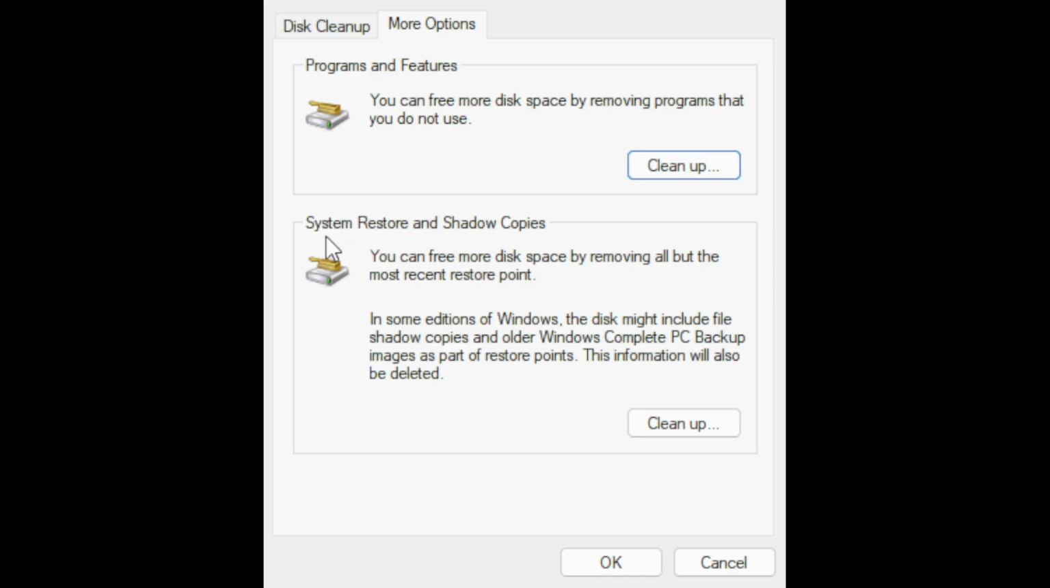There's another option for System Restore and Shadow Copies. And basically what this will do is it deletes old System Restore points, except for the most recent one. I usually click this and it will pop up with another window. Just click Delete when that pops up. Generally, I would say it's pretty safe to do this because you are saving the most recent restore point, so if anything goes wrong, you can always revert back to that.